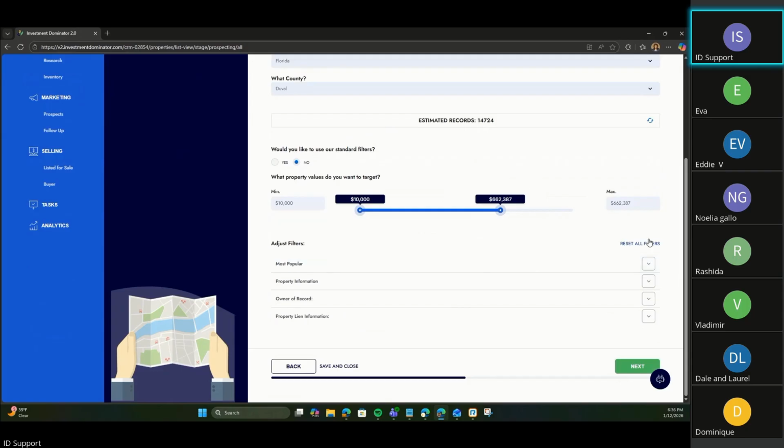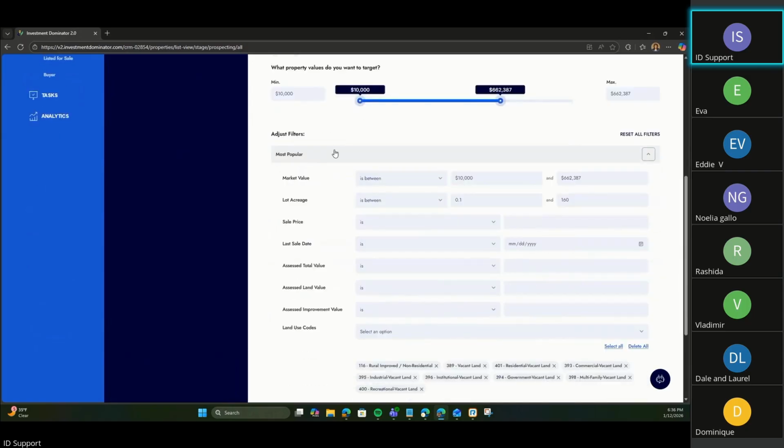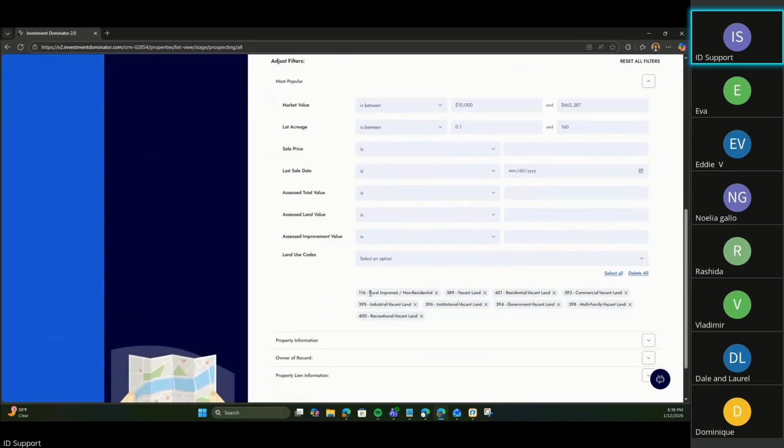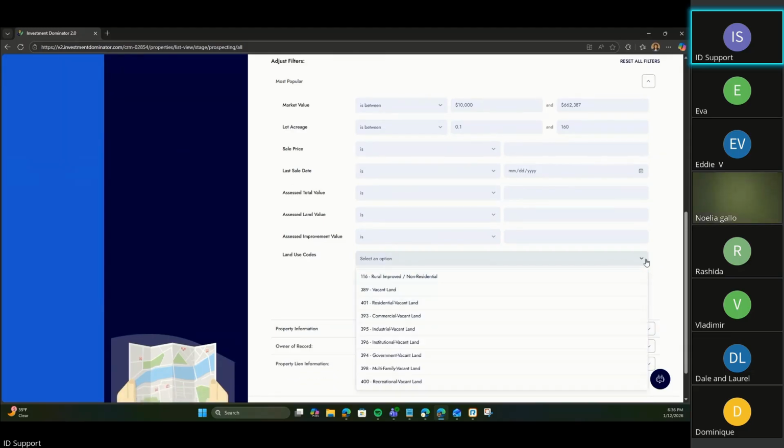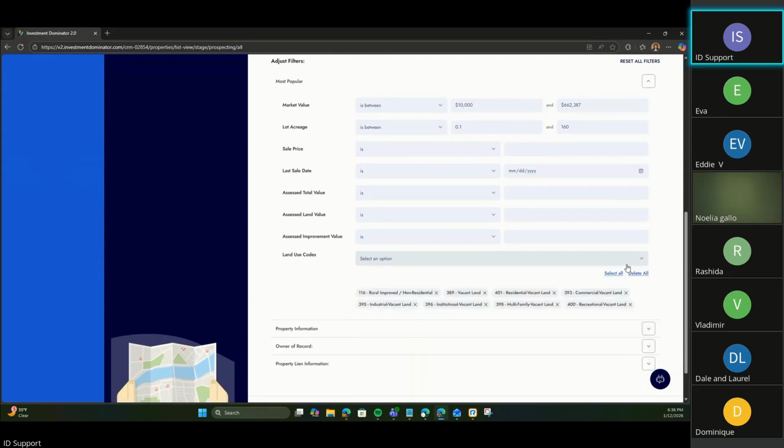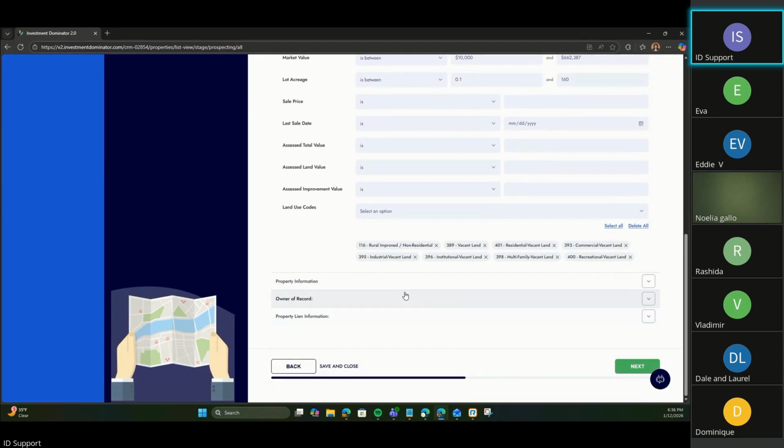Under most popular, that drop down will have the market value, lot acreage. These are preset. Again, that lot acreage is set between 0.1 and 160 acres. You also have the land use codes that are automatically populated. So if you see something that you don't want, say you don't want to mess with vacant land, government vacant land, you can just simply click the X. If you want it back, you can choose it from the drop down up here, but all of them are pre-selected for you in our pre-selected filters. So if you don't want to change any filters, you're bringing all of them in.